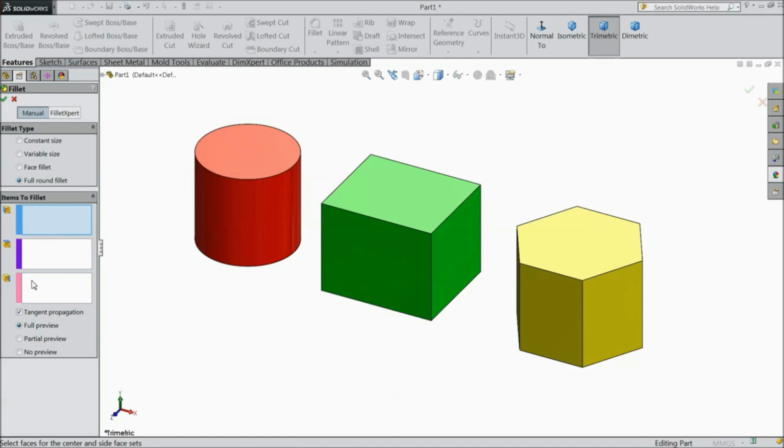In this option you have to select three faces of a body or a part, then it will convert these three faces into a full round fillet. Here three bodies are there, so we will select each one by one and see how it happens. Under items to fillet, select the top surface, then click on the second surface. Select this side as the second surface, or you can say the center face set.